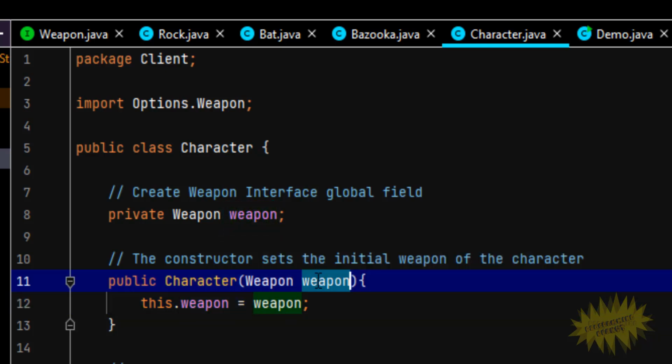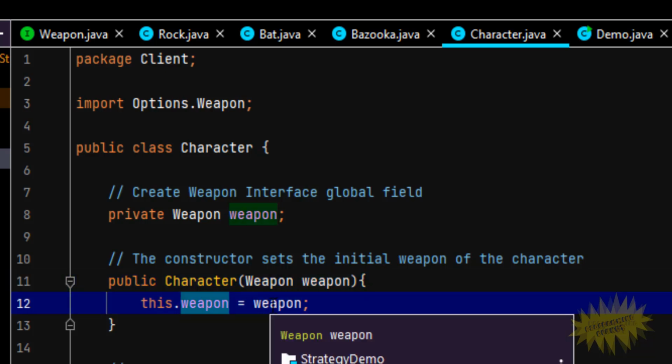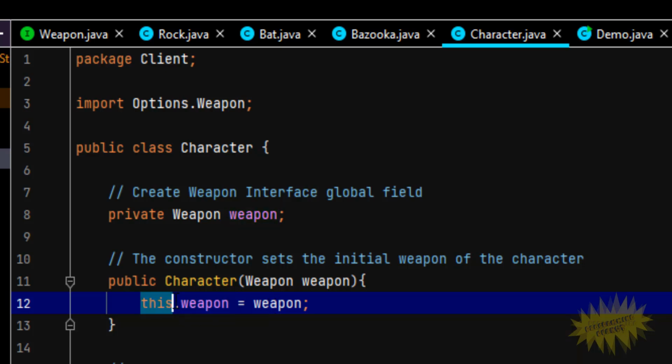Now notice how the input parameter variable and the global field variable are both named weapon. So in case you forgot, the this keyword is used to let the computer distinguish between variables of the same name. For example, this input variable called weapon refers to this one, and this weapon variable refers to this one right here. And you can tell because if you double click on it, it'll highlight the one that it's referencing.